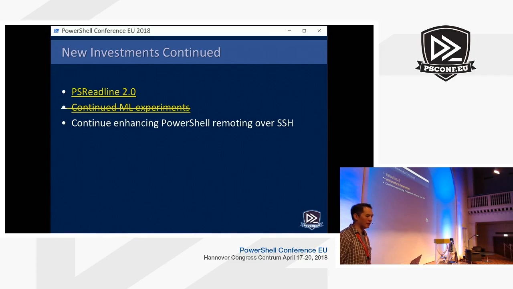Jason Shirk had published PSReadLine 2.0 beta around the time that I think we GA'd. I'm committed to using some of my team resources to help him bring that out of beta to a proper GA quality release so that we can ship it as part of PowerShell Core 6.1. The one that's struck out is something we cut from 6.1.